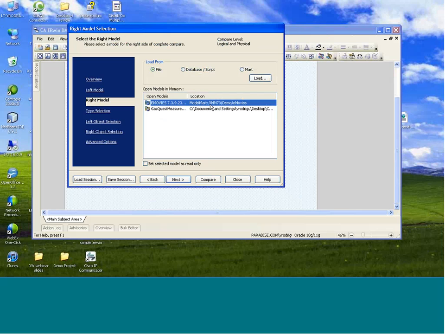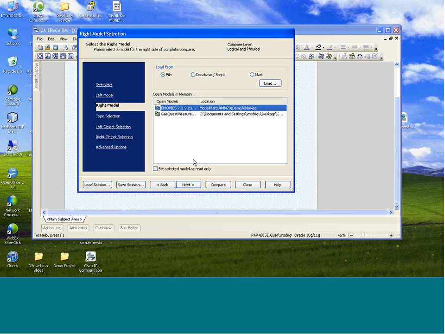See, the location actually reads Model Mart and then the library path. But this other file is actually open from a specific file path. So regardless of where this file comes from, you're going to see it in this dialog box here. So that's the first part of this. Any open models are listed here.